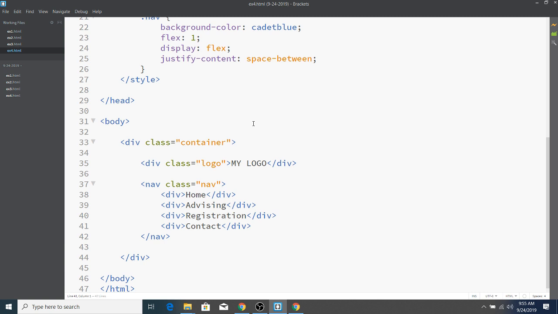However, if we want to put things in a grid formation, when we're dealing with two directions at the same time, that's when we move over to something called grid. So we'll do a very, very basic example of grid.